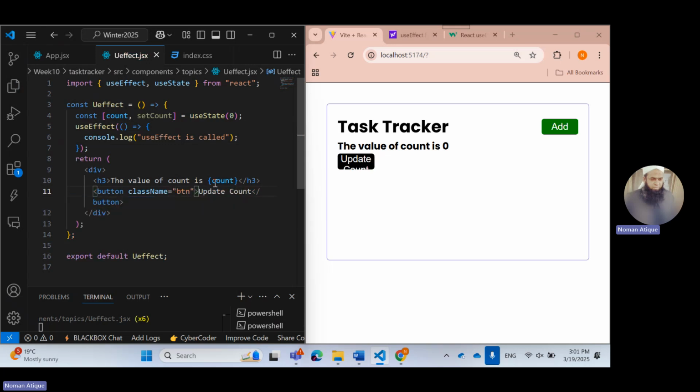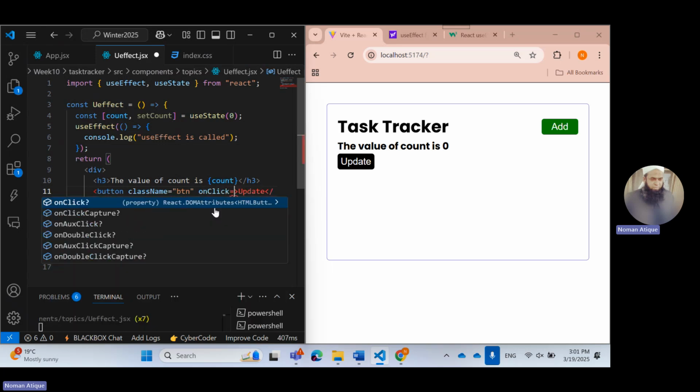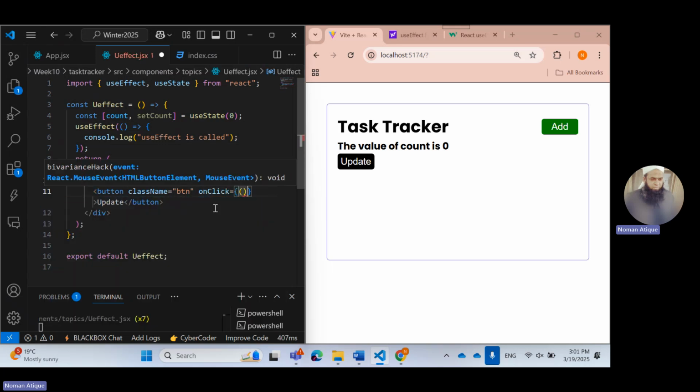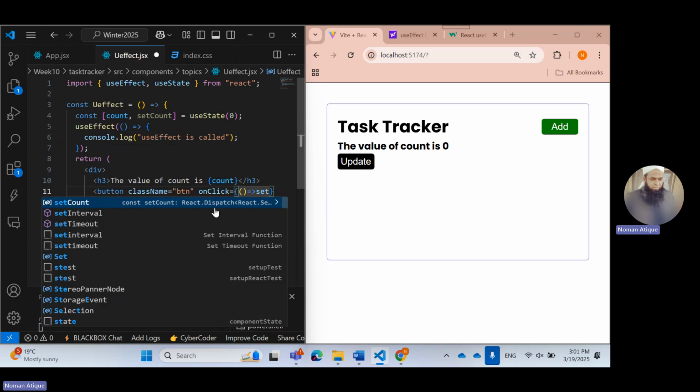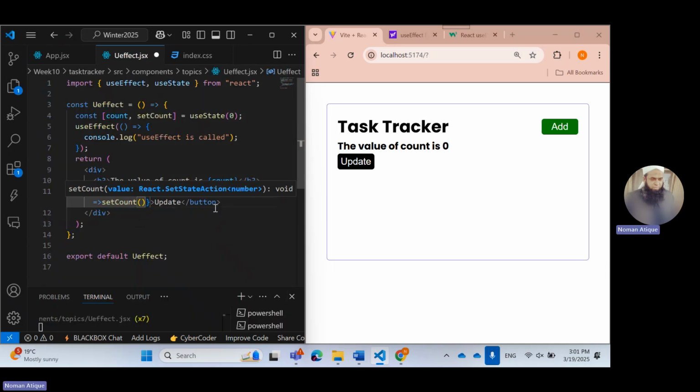Oh, it's very big for that one. We can change that as well. But let's say just update. Now see here, we have got a button. And what I want with this button is, whenever someone clicks on this, run a callback function and go to setCount and make it count plus 1.